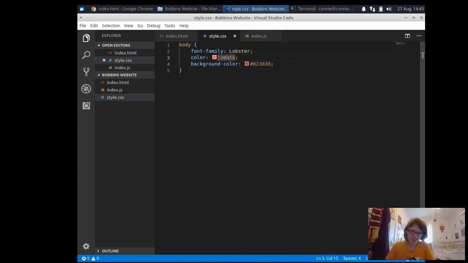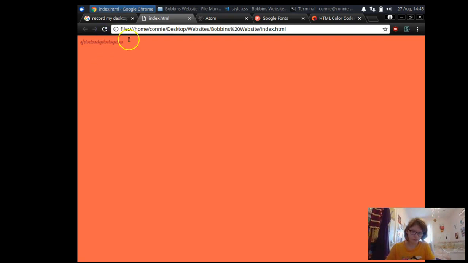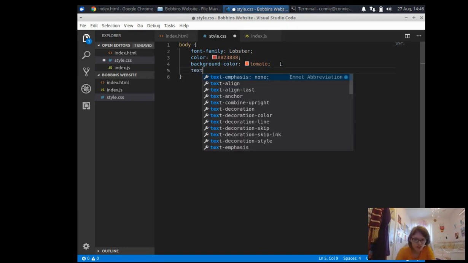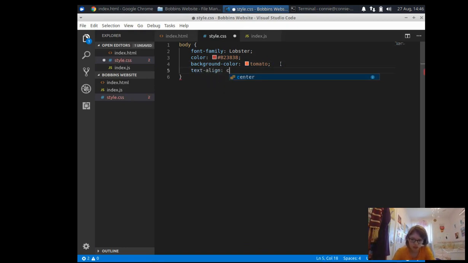Normally I like to do a dark font for the text and then a light color for the background. This one is really cool. Okay, and it's just a lot easier to read the text as well. I'm also going to center the text.